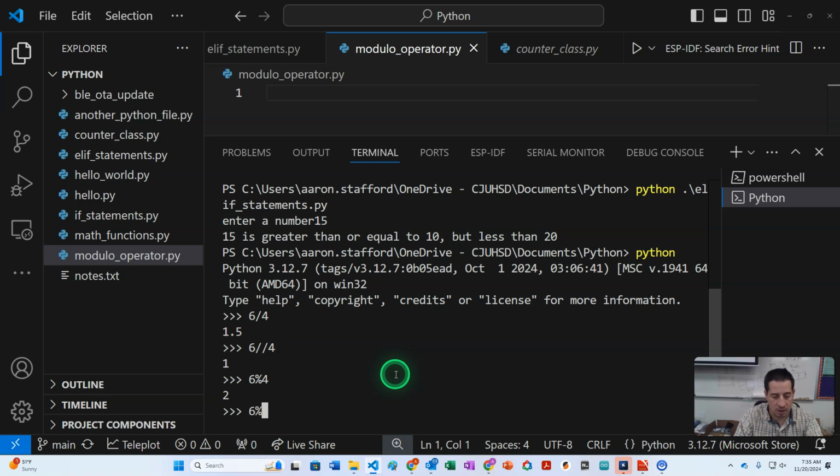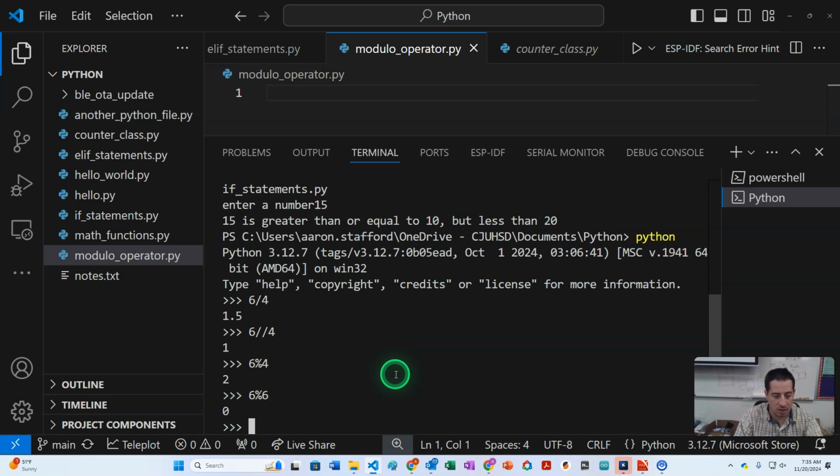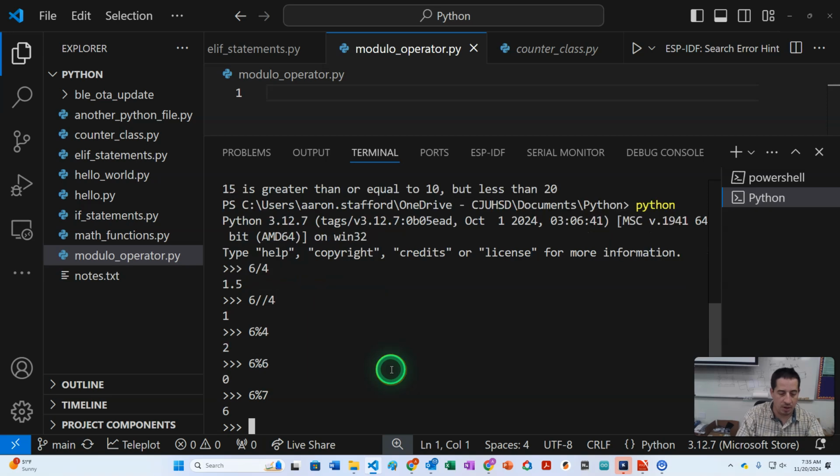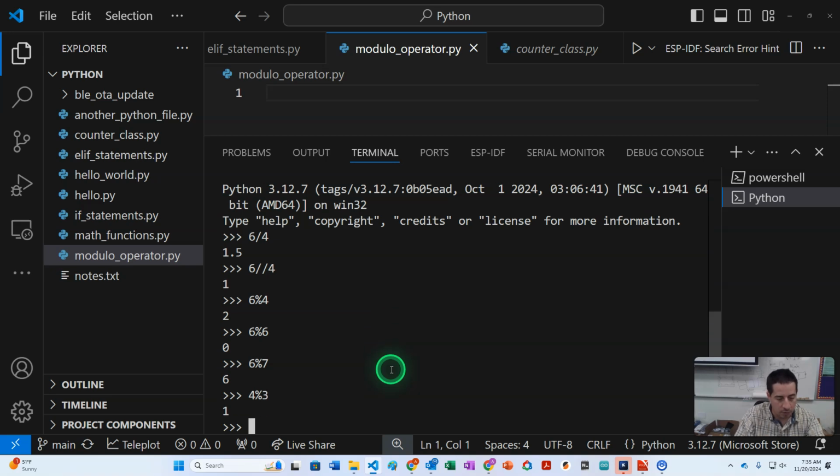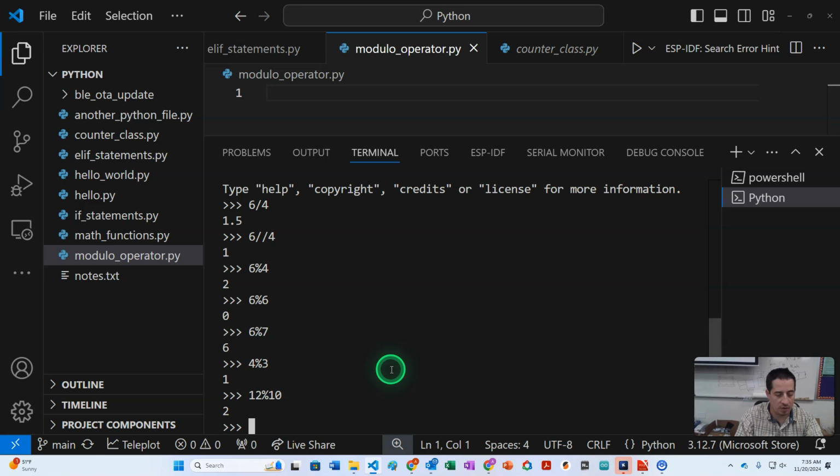Okay, so 6 modulo 6 is 0. 6 modulo 7 is going to be 6, because it's going to be 0 remainder 6. 4 modulo 3, it's going to be 4 divided by 3. We find the remainder, so 3 goes into 4 one time. We have a remainder of 1. 12 modulo 10 is going to give us 2, because we divide by 10, and we have 2 left over.